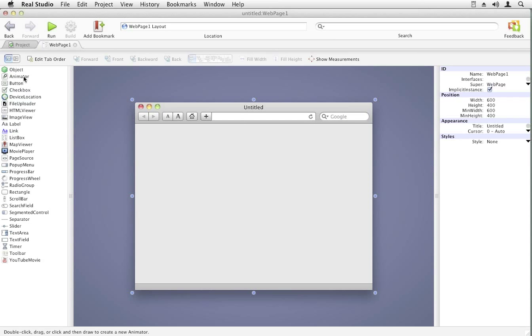Now, obviously, the list of controls is different because not every control that is available on the desktop makes sense on the web and vice versa. But these are the controls that are available for you to use in your web applications. And a lot of them are the same, such as buttons and checkboxes and list box and text fields and text areas and that sort of thing. And then web has some additional ones as well, such as the animator, device location, and the map viewer, which is one that we'll be using for this example project.